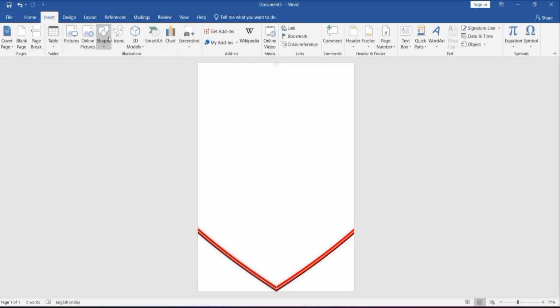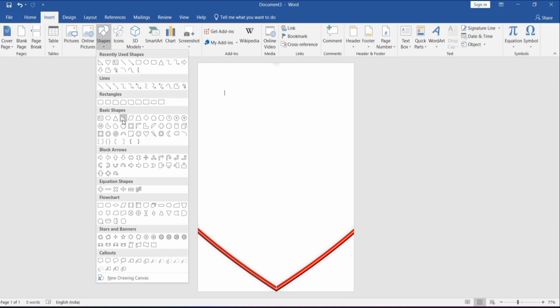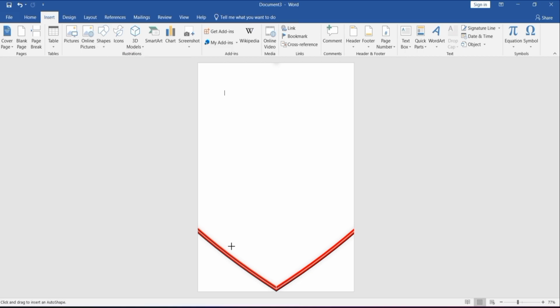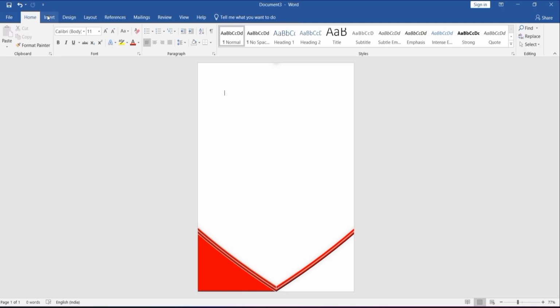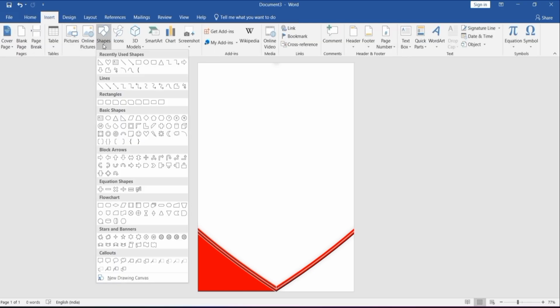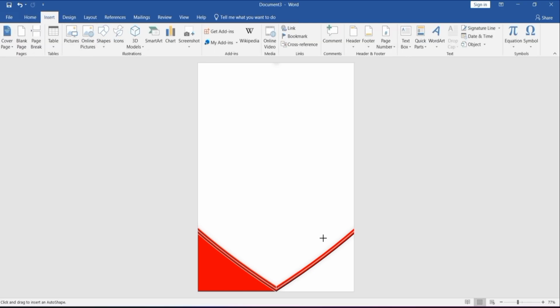Go in the insert tab, go in shapes. Under basic shape, select right angle triangle and draw the angle over here. After drawing it, come in the format tab of the shape and click on send backward. So behind this object, set the shape fill color to red and shape outline to red color. Now go in the insert tab again, go in shapes and select the right angle triangle again and draw the shape over here.